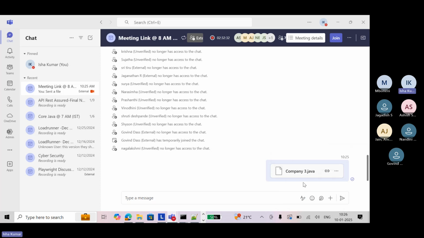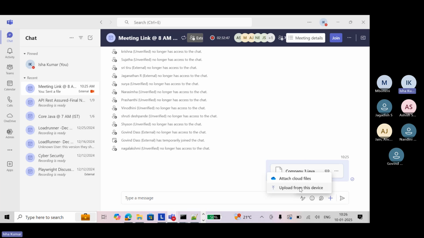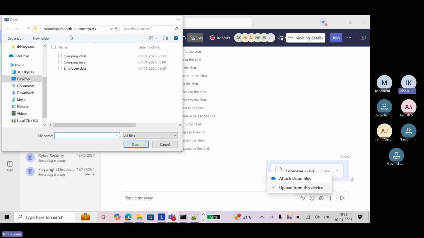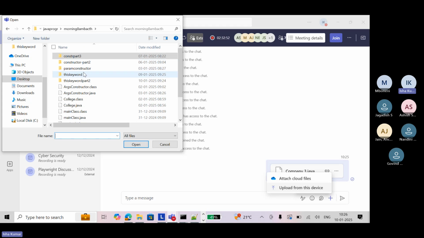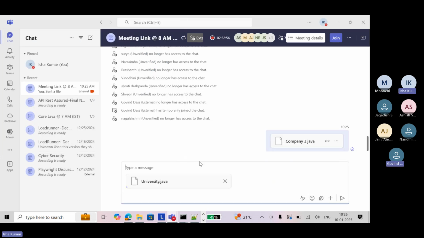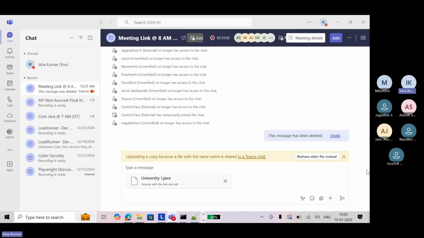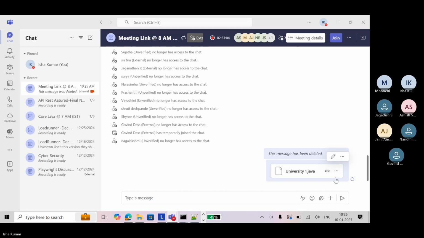Here the attachment you are not able to see? We are able to see the attachment, but it's not related to today's code. Company 3.java, right? No, you might have joined later. So where is that? This keyword part 2. Yes, this one you want. You can delete this one. Now I am sending this one.